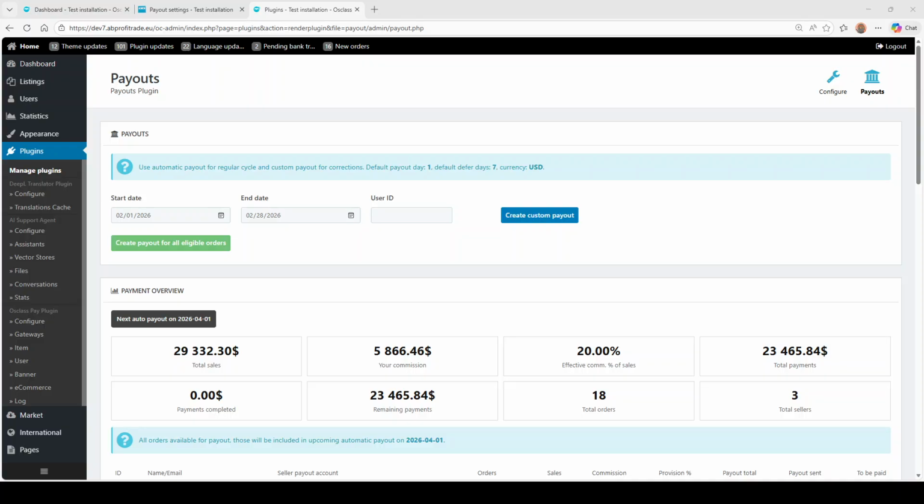It helps you to manage the payouts. It helps to create automatic payouts on a given day. It provides a feature to set commissions. It provides a feature to set a custom commission per user. You can set up the security period or the defer period, where you are not going to pay money to the seller instantly after 1 day, but there is, let's say, a 7 day period, and the payout is available after 7 days.